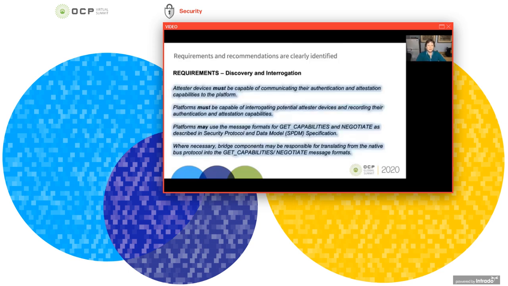Now, again, I mentioned that the requirements are clearly marked in the spec. In addition to the bold face and the titles that identify them, we've also identified them in a blue highlighting, so you can go through the spec and spot right away what are the requirements. This is just an example of what the discovery and interrogation steps require.